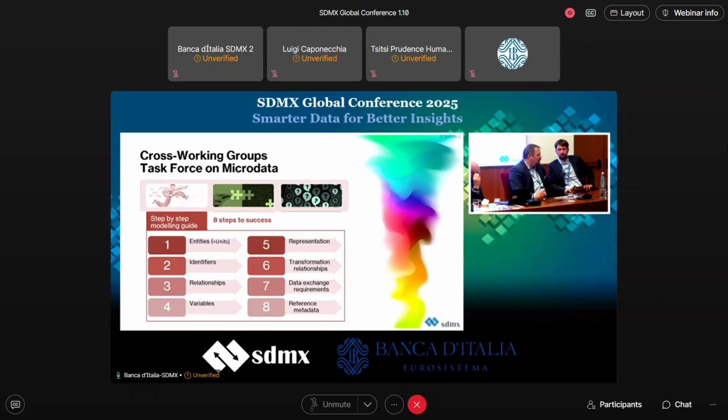And then you have the model more or less done, but then you talk about the transformation relationships, which is a different type of relationship that we also need to document. And then finally, we talk about data exchange and reference metadata, which is something more classic. So we merged steps 7 and 8 in our latest draft. That's why it says 8 steps here. In the latest draft, we have 7. We are still looking into that because steps 7 and 8 are more classic STMX that we need to explain, but not microdata specific.